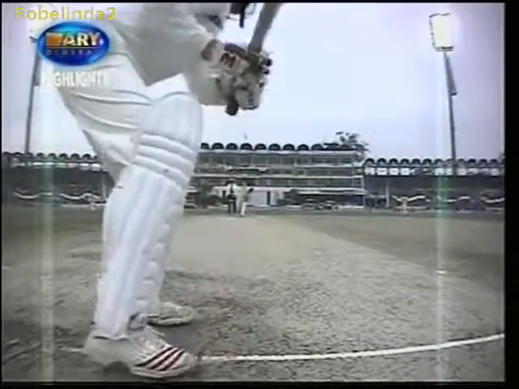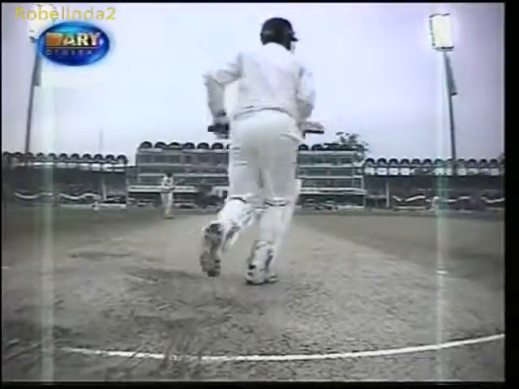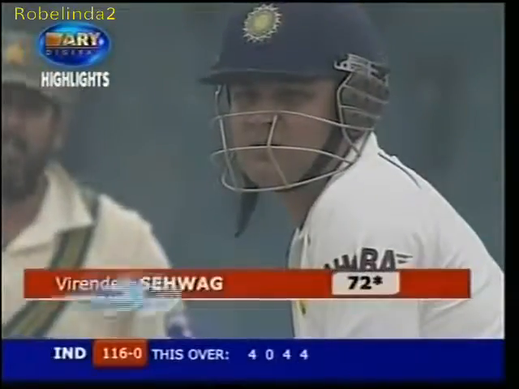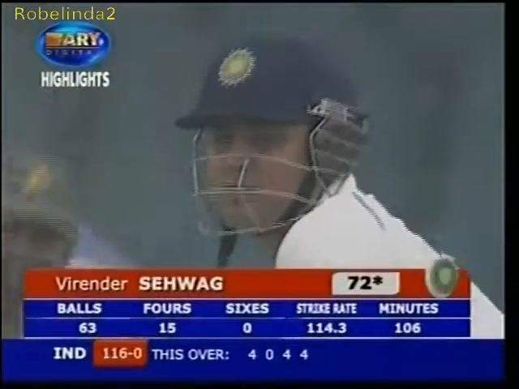That's really not the length to be bowling to Virender Sehwag, because he's already on the back foot. That's where he loves it. Well, he's got 72 and he's hit 15 boundaries, so he's not too keen on running. Look at that.